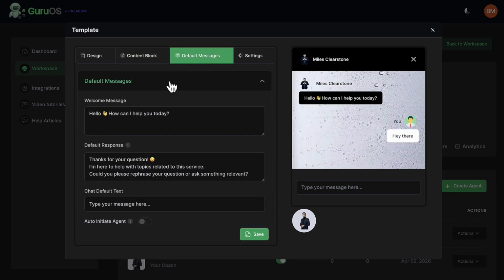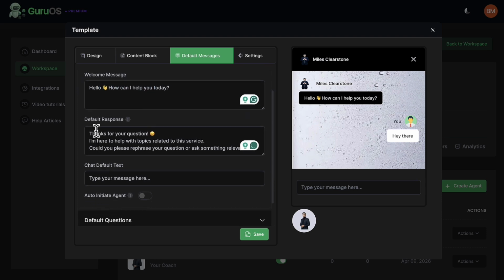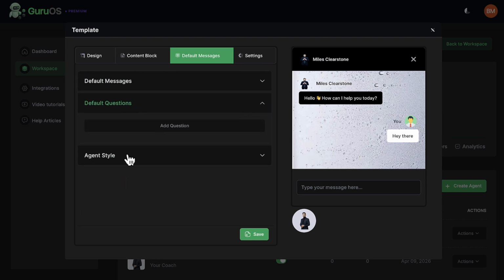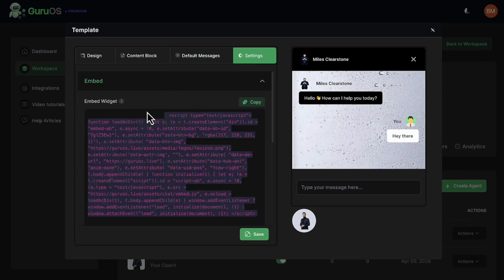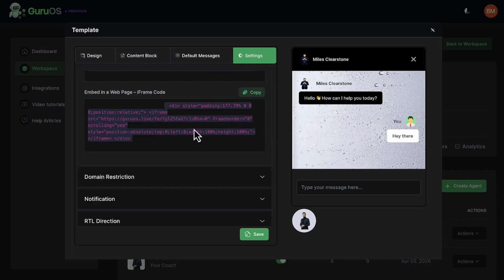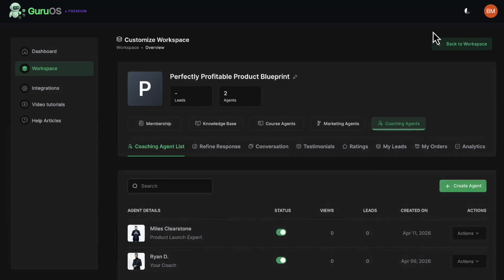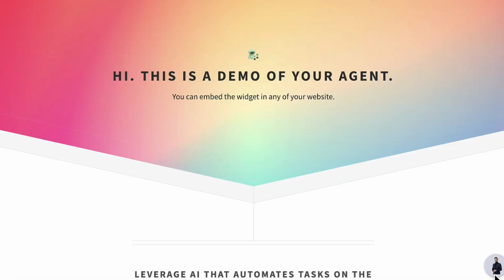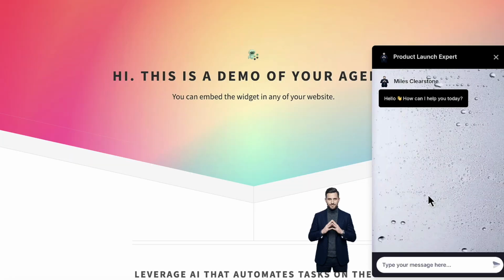And we can customize everything about this agent, including the welcome message, the default response, questions it can ask. And then to embed the agent, you simply go to embed and embed it as a pop-up or as an inline that's not a pop-up. And we can interact with the agent before it goes live by just going to preview, clicking the button here, and then we can interact with the agent to see how he's going to respond back to us.